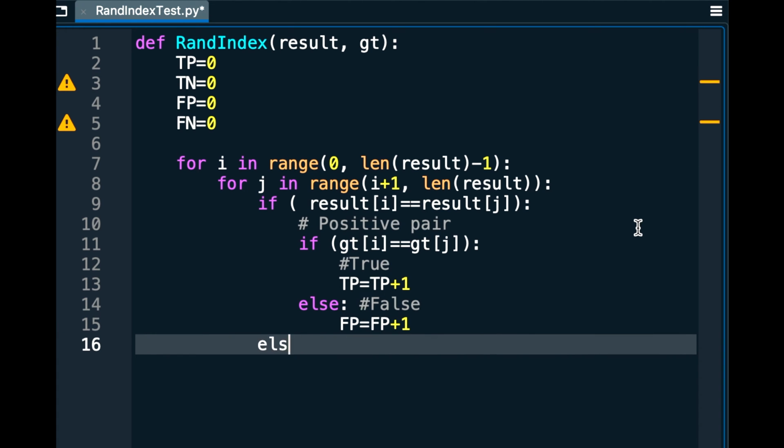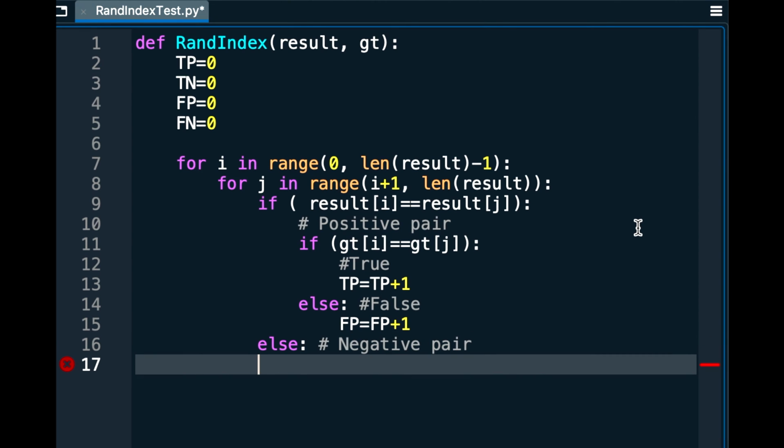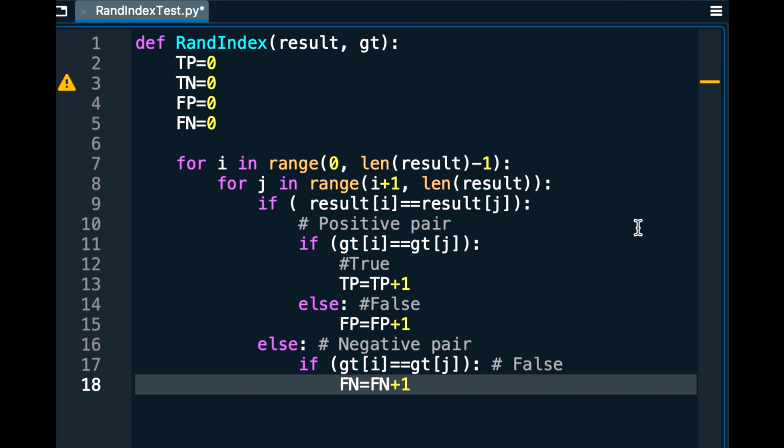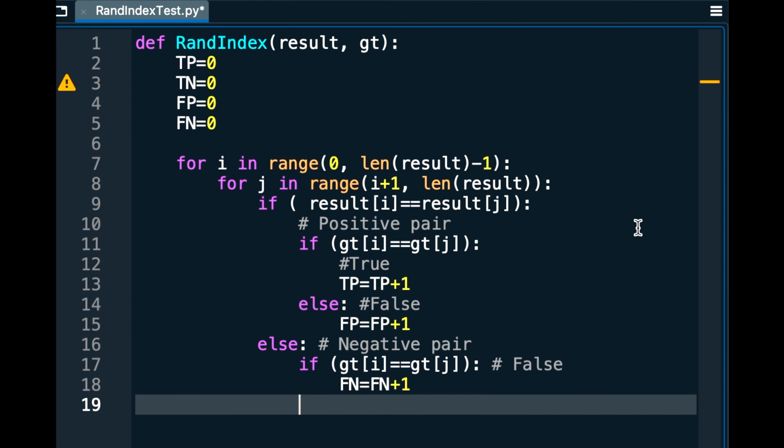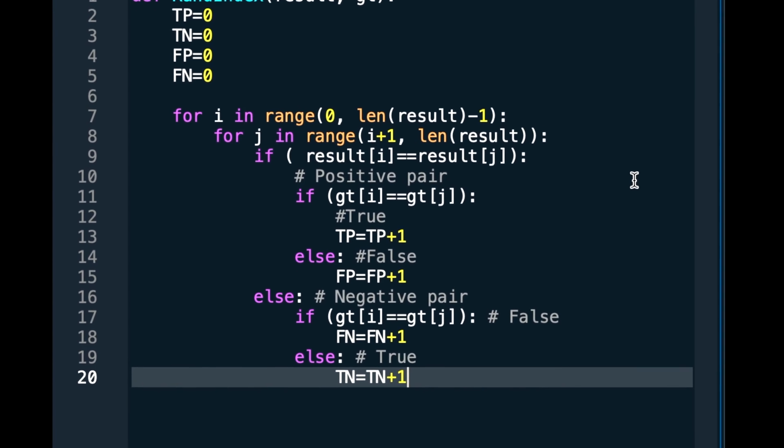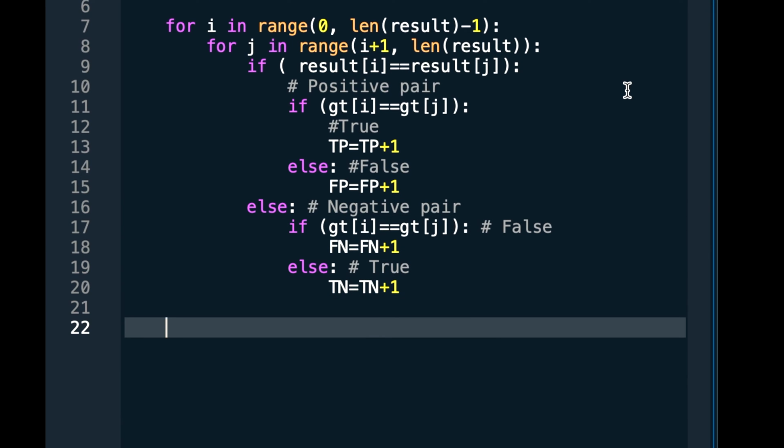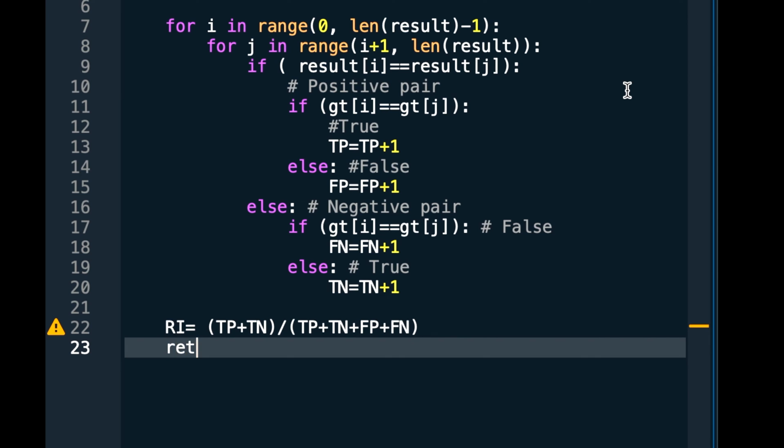If the labels for each pair are not the same, that is the pair is a negative pair, it means the samples are in different clusters. If the corresponding labels in the ground truth are the same, then this is a false negative situation and FN is incremented. If the corresponding labels in the ground truth are different, this is a true negative situation and TN is incremented. After all the pairs have been evaluated, the RAND index is calculated as TP plus TN divided by TP plus TN plus FP plus FN, as we learned in the previous video. The RAND index function then returns the calculated RAND index.